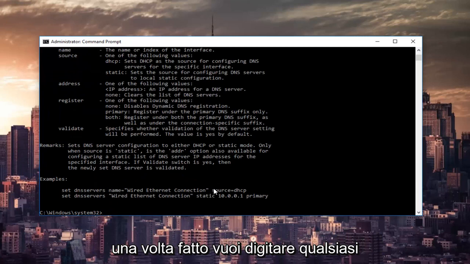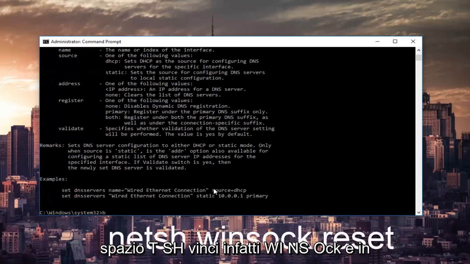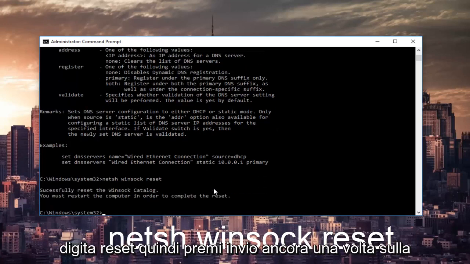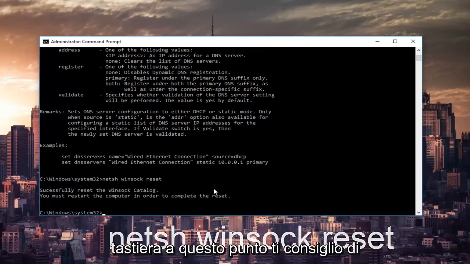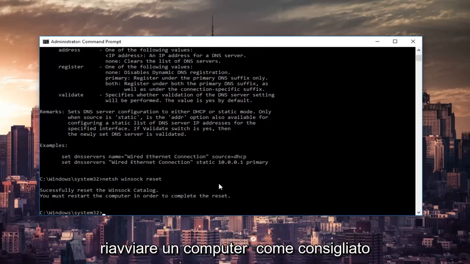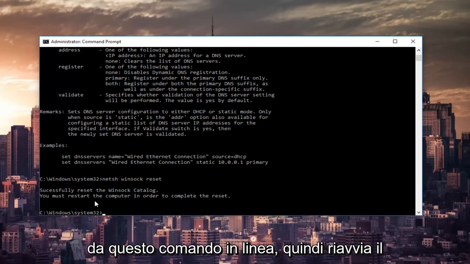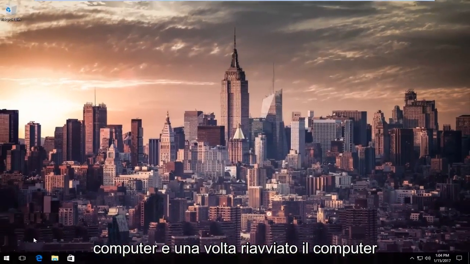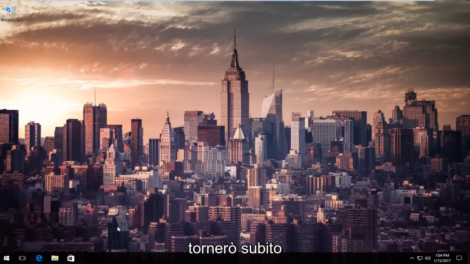Once that's done, type in netsh space winsock, and then another space, and then type reset. Then hit Enter one more time on your keyboard. At this point, I'd recommend restarting your computer, as it is advised by this command line. So restart your computer, and once your computer has restarted, I will be right back.